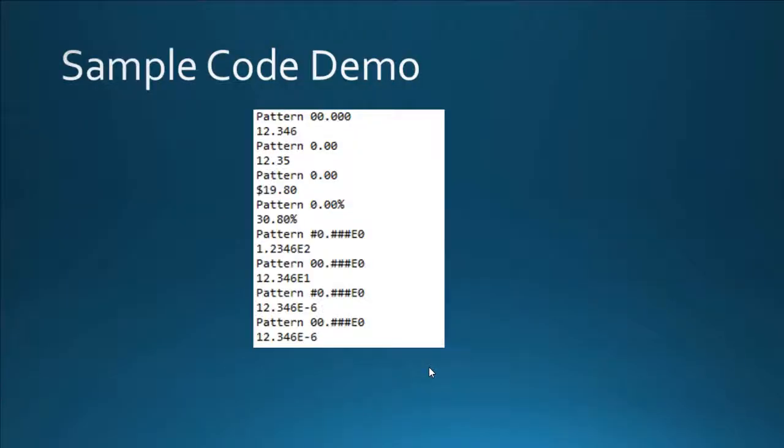So if we were running this program, we would end up with these. Here's that first number. With the pattern of 00.000, I get 12.346. A pattern of 0.00, 12.35. And a pattern of $0.00 for the money, I get $19.80. Pattern of 0.00%, I get 30.80%. And then we look at our e-notation. I have 1.2346E2, 12.346E1. And then down here, 2.346E-6 and 1.346E-6. So these are exactly the same.